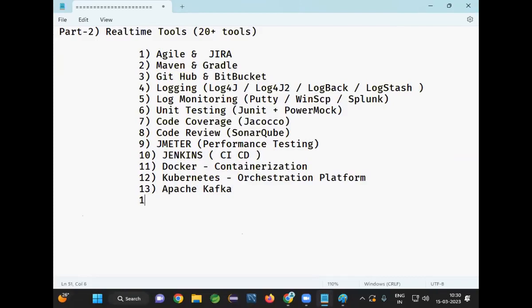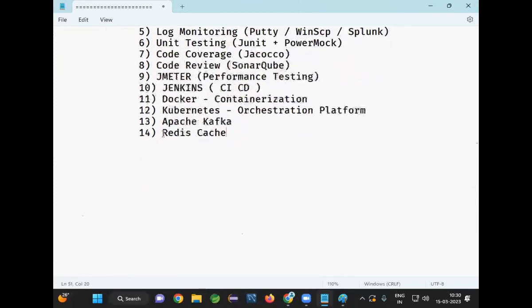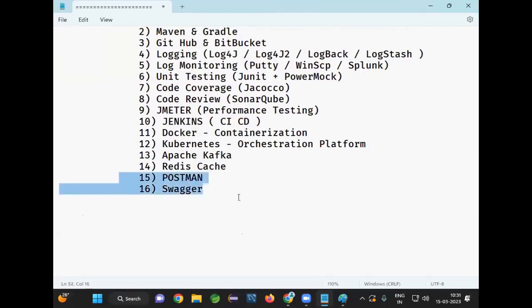And we need to have the idea on Redis cache, how to deploy and use Redis cache to improve performance, how to exchange messages from one application to another application by using Kafka, and how to test our backend APIs by using Postman, how to generate the documentation for the REST API by using Swagger. So Postman, Swagger, these tools are mandatory for every Spring Boot developer.